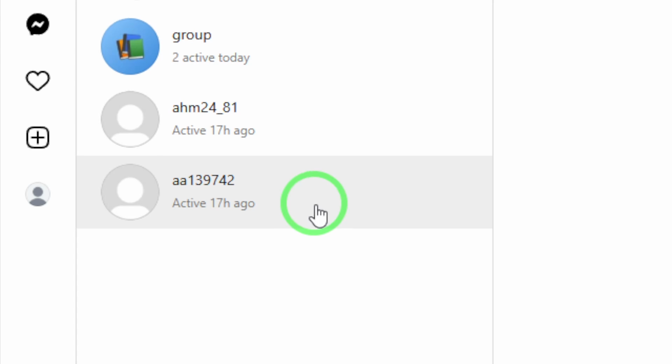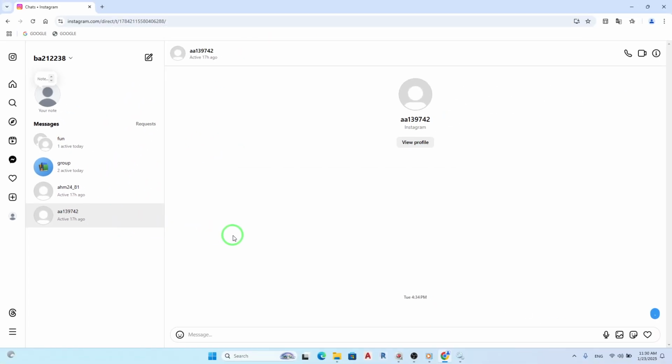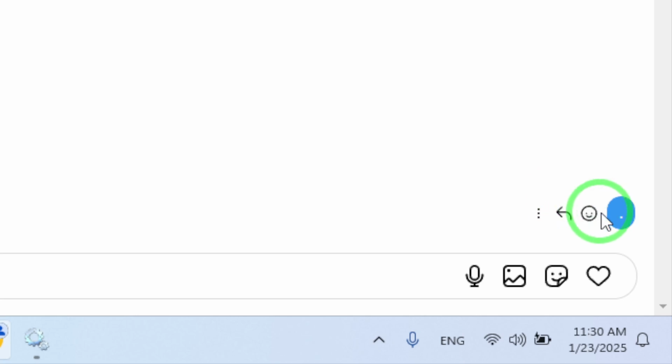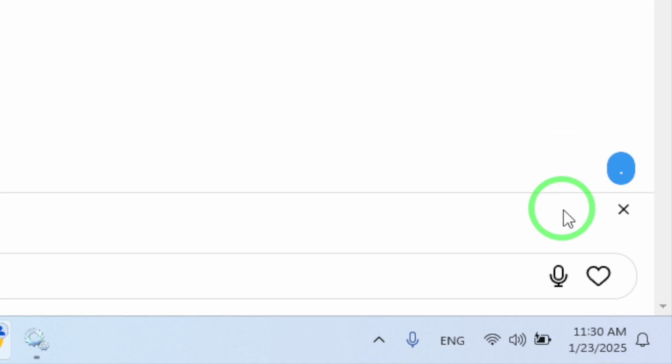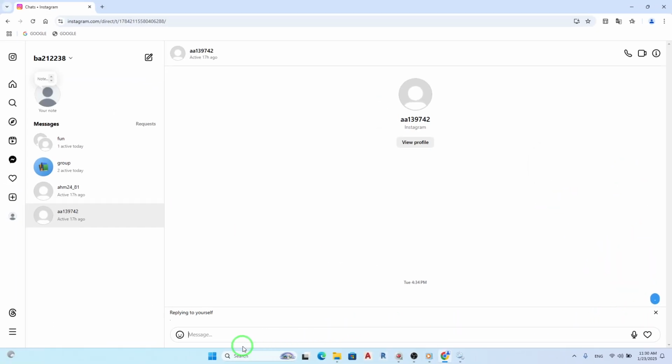Scroll through your messages until you locate the specific conversation. This is where you can see all past messages exchanged with that user. Once you've found the message you want to respond to, look for the reply icon next to it. This icon will appear when you hover over the message. Click on this icon, and a reply box will open up, allowing you to quote the original message for clarity.